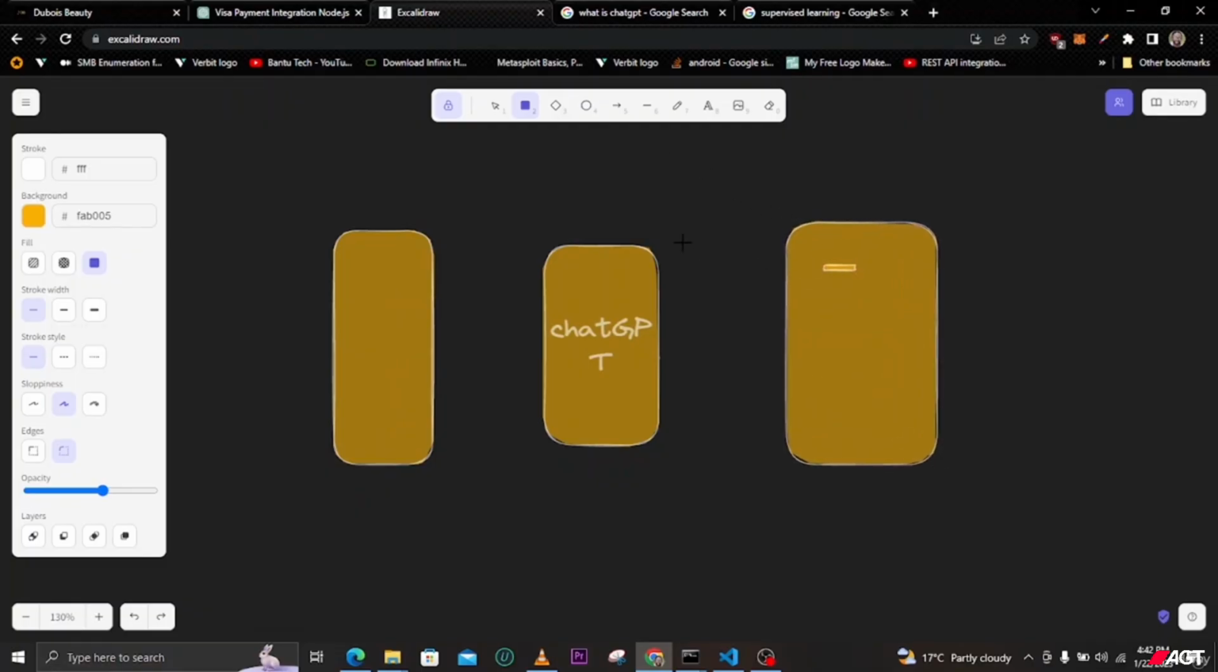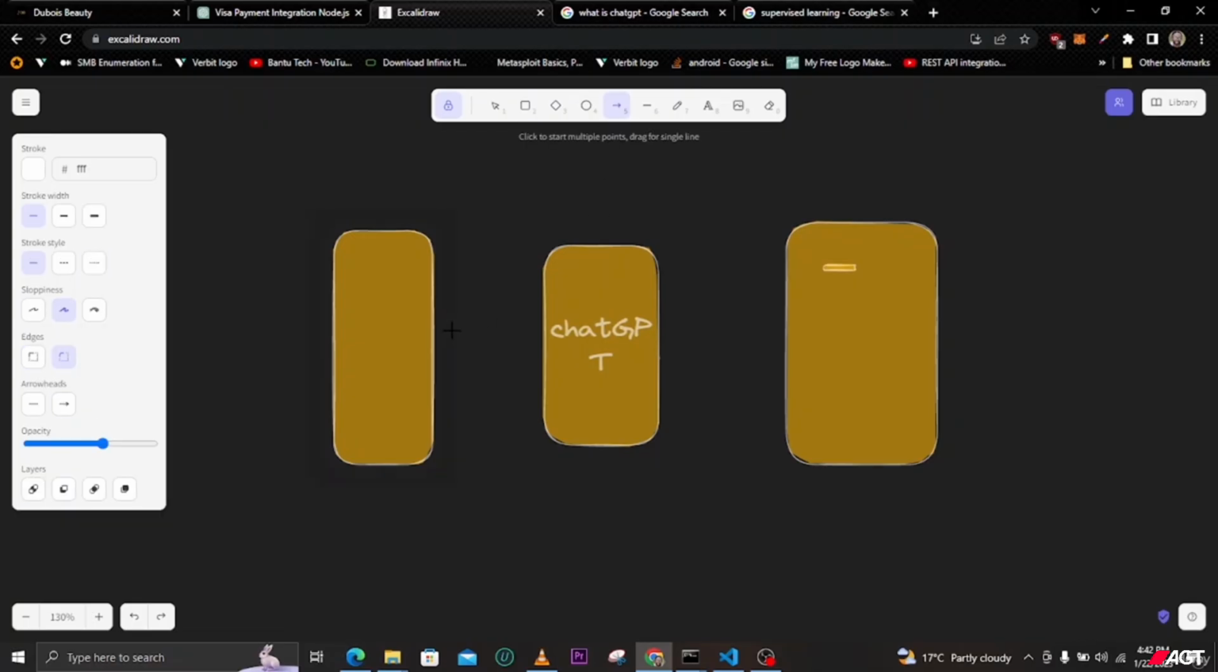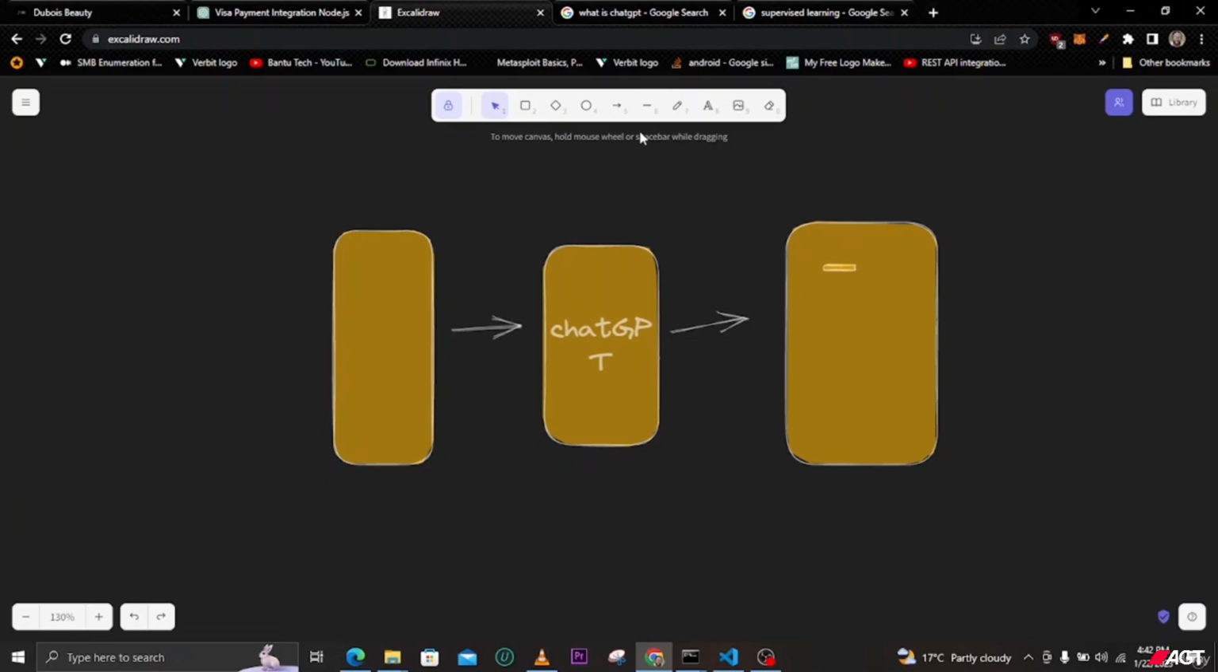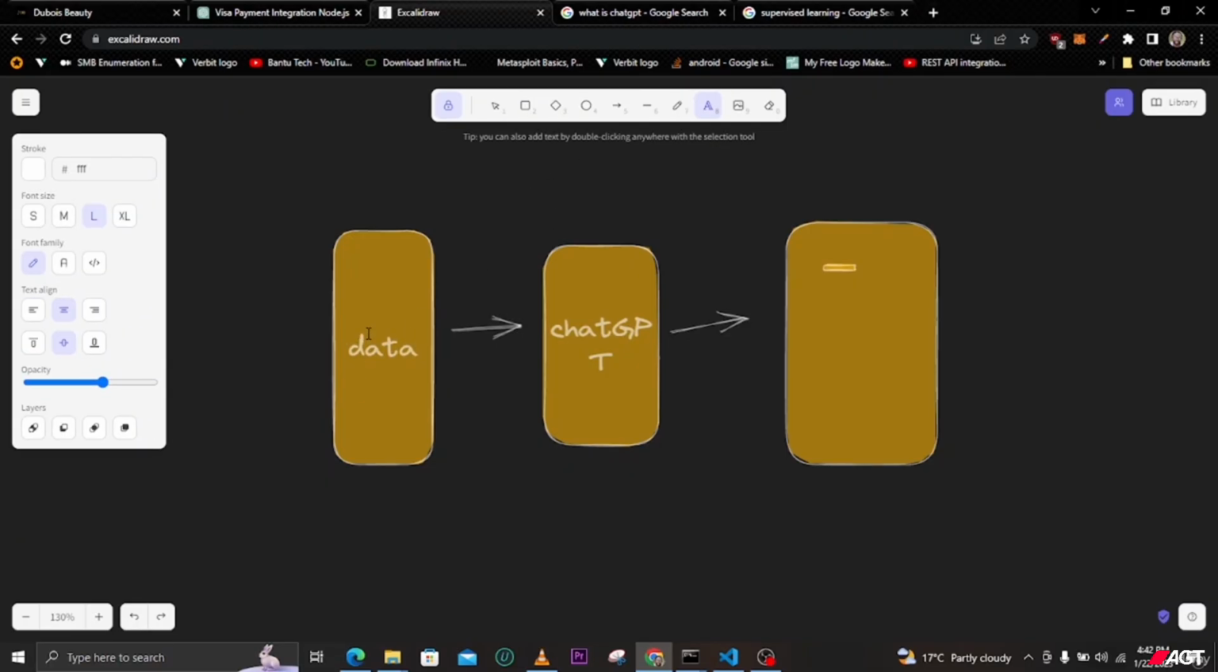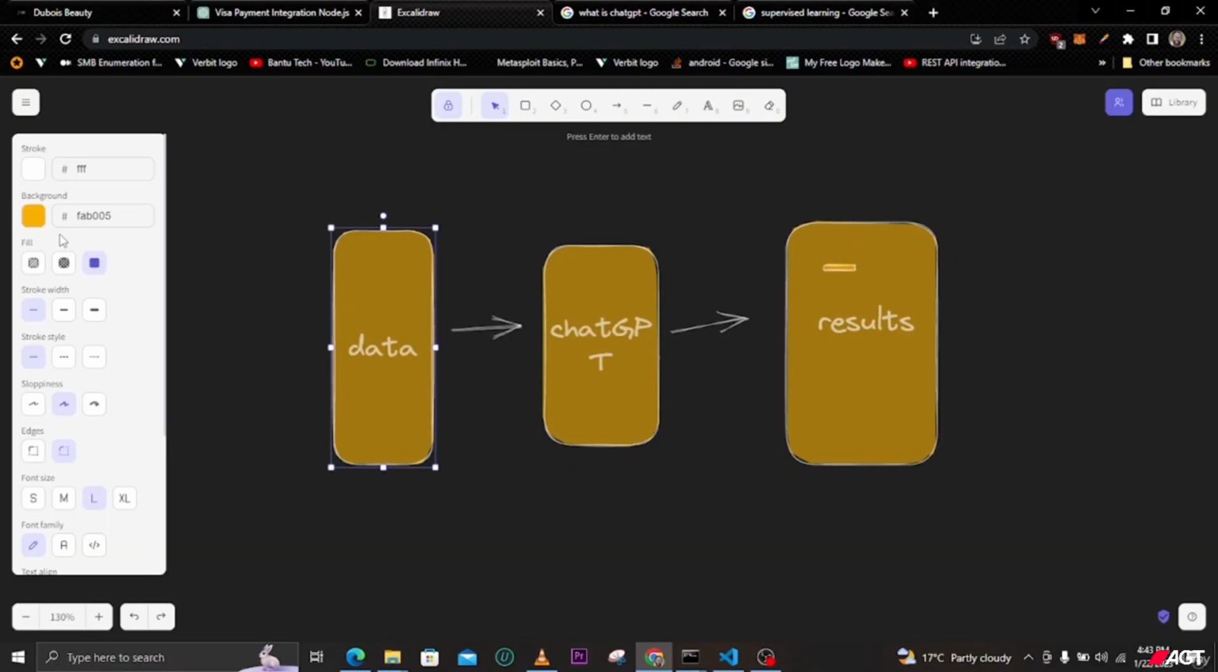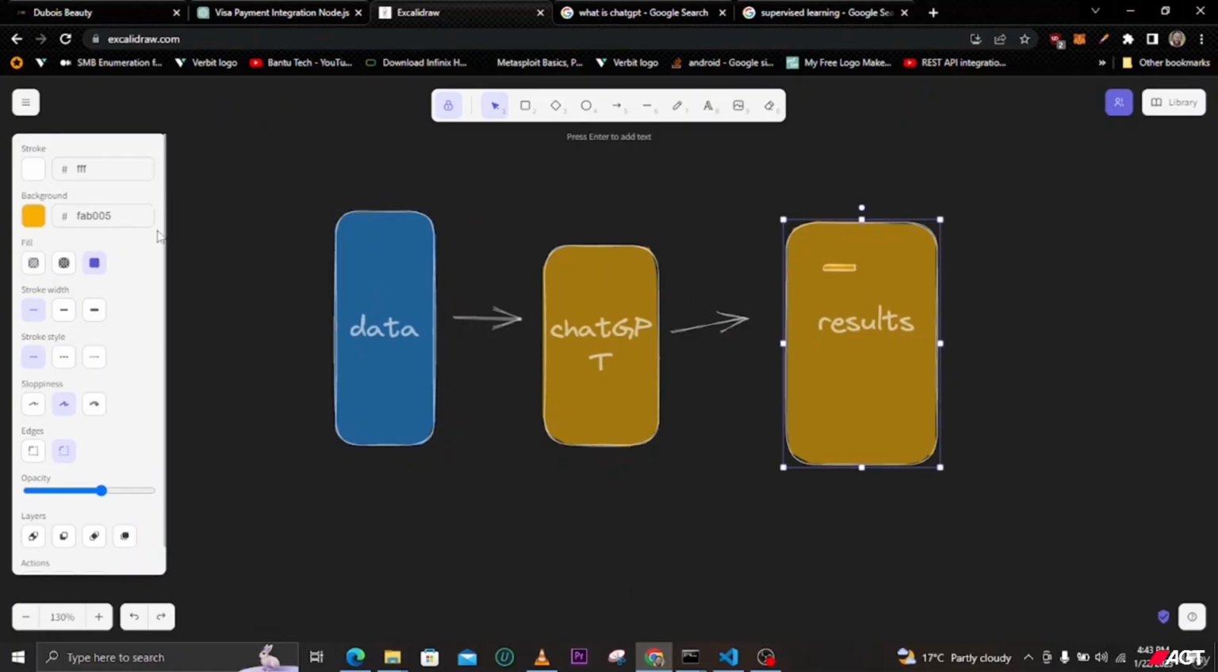So what happens is that because ChatGPT is just a model, what it needs to be fed with is the data. So first, let me indicate an arrow here, and also another arrow here. After that, I call this the data, and this the results. Let me select this and call it results. So I want to change the color of this one. I give it a blue color, and this one I give another color, an orange color.